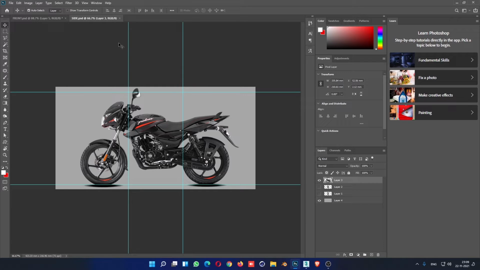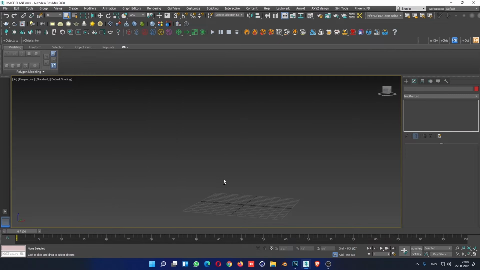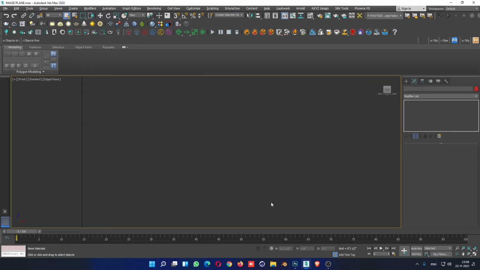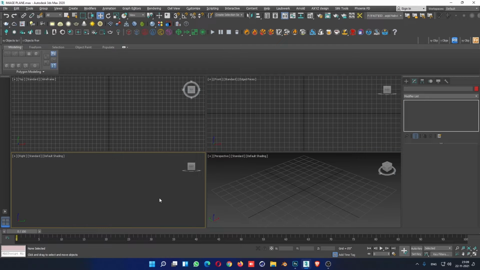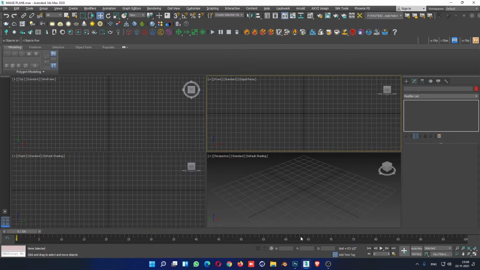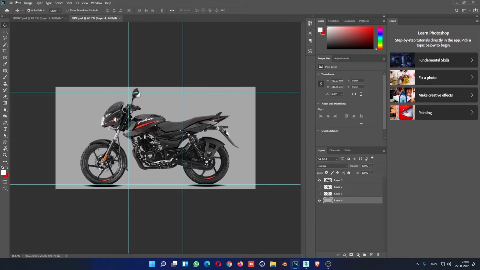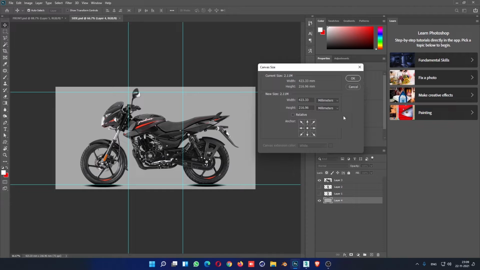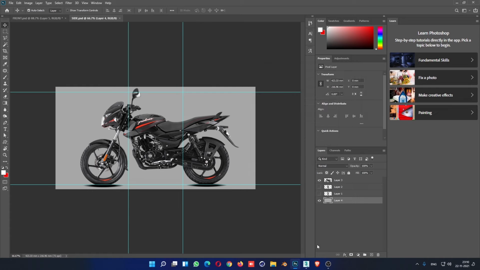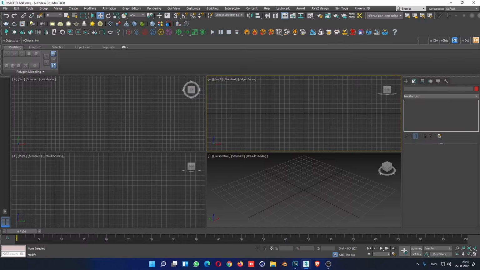So what I'm gonna do is, over here in 3D Studio Max, just press Z and G to enable the grid. Okay, so we have this thing. Now over here, go to image and canvas size, and you can see that we have this amount, 1200 by 615 in pixels. Okay, so we need to create a plane over here.